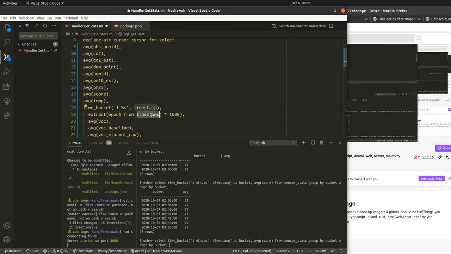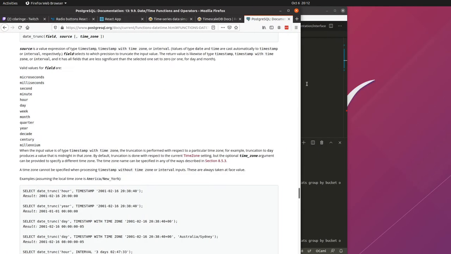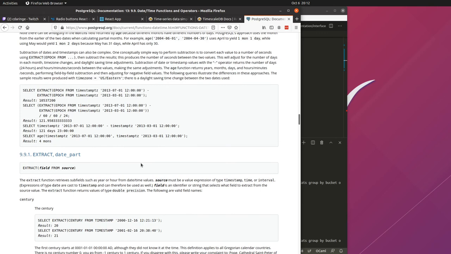But this is a field, and I'm extracting it from a field name, and I don't know if it's going to let me do it from a value. This probably is going to be invalid SQL. Oh, jumping Jehoshaphats. What's the right way to do this? Okay, PostgreSQL date time functions. Oh, wow! The docs are just right in front of me.